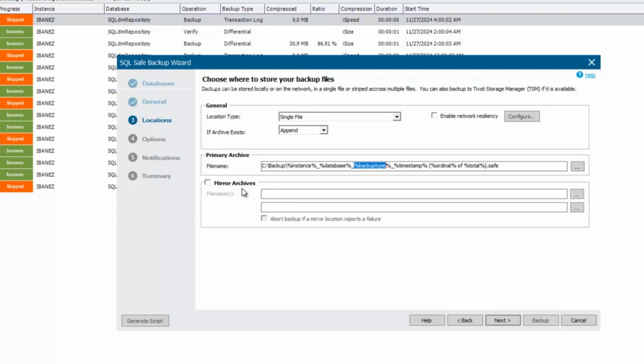After that, you can also do the mirror archives if you want to. This is where, if you want to put the backup in off-site storage, you can do that, whether on a different disk or on a network share. The other backup options here include striping files, which divides the backup into two, three, or four different files. And then we have integration with Data Domain, Amazon Cloud, Microsoft Azure, and also Tivoli.